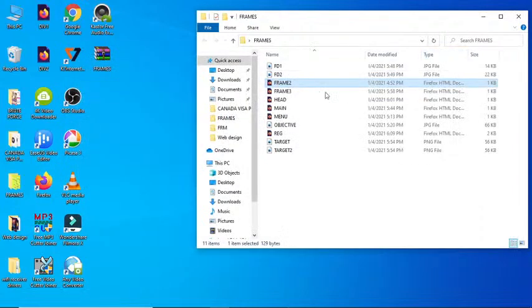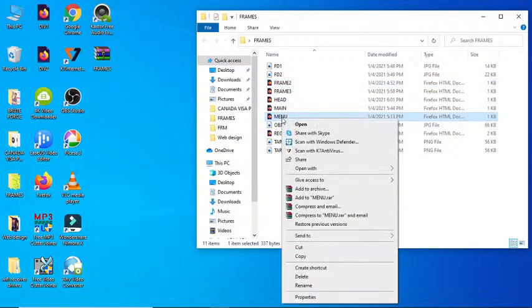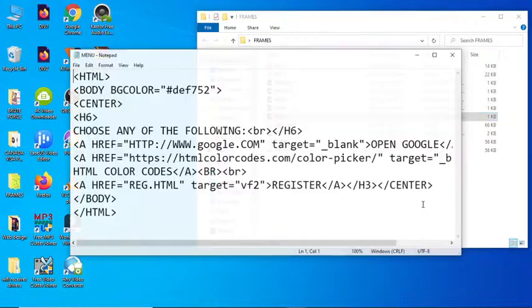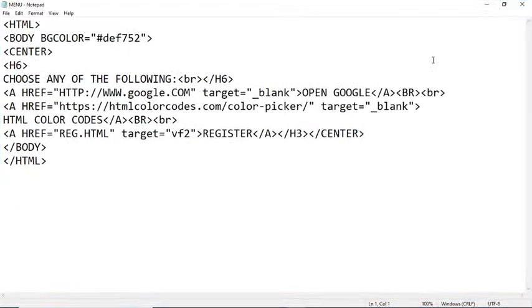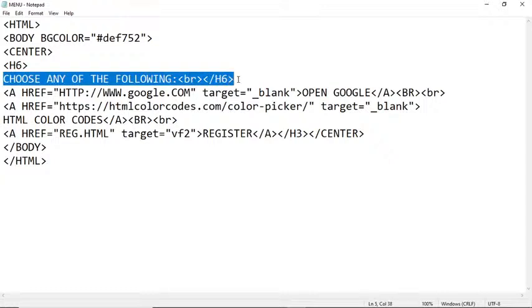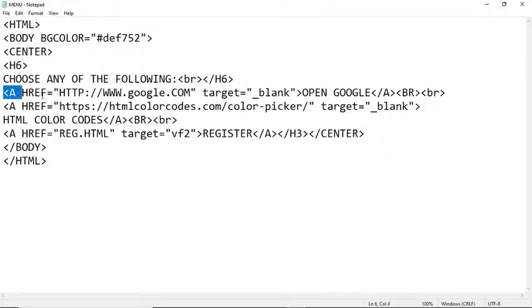Now check the file menu.html. It has the content. Choose any of the following. Now it contains three links: open Google, HTML color codes, and the third option is register.